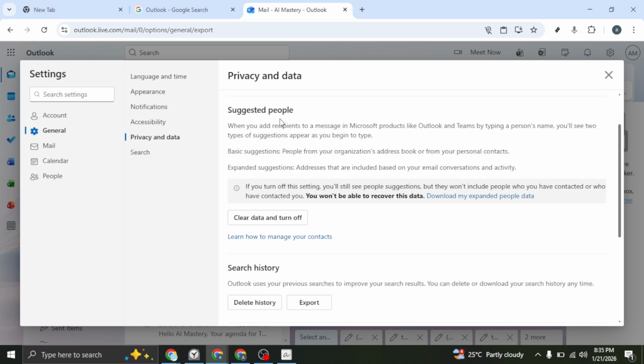Suggested People is what powers those autocomplete and recommendation lists based on your previous messages and interactions. If those suggestions feel cluttered or irrelevant, clearing them will remove the stored history that feeds those prompts. Click Clear Data and turn off.